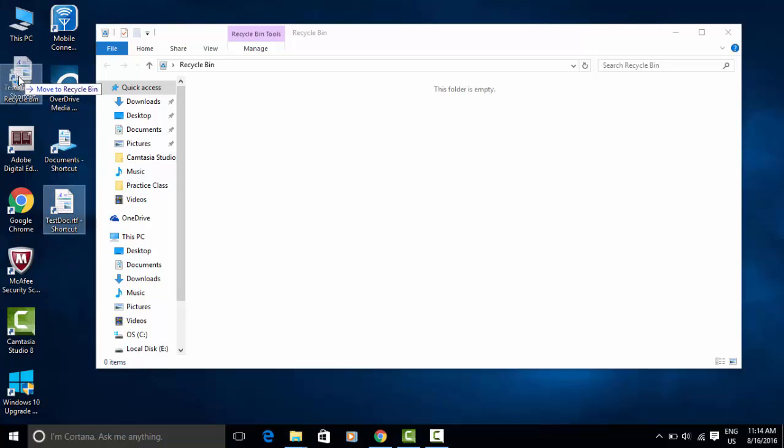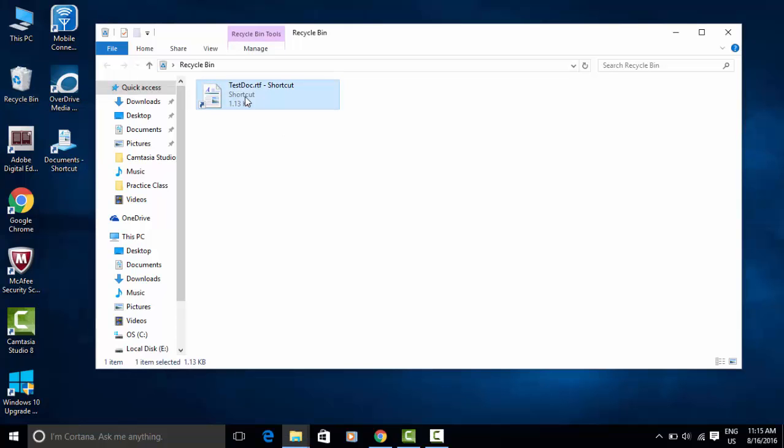So we'll send it to the recycling bin again. And another way to get rid of it from the recycling bin is if we right-click the document as it's in the recycling bin, we can either choose to restore it, which will send it back to the desktop screen, or we can delete it.